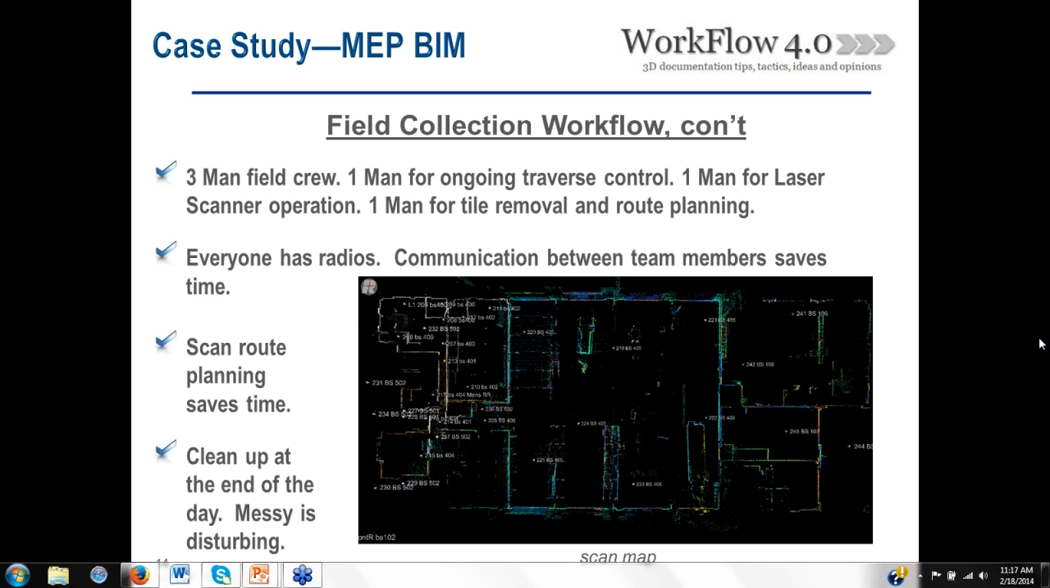The key to having 3 guys on site and working well is to make sure you guys have radios. Saves a lot of time when you're having to walk back and forth and check with other people in different rooms. If you just have radios, you can relay intentions or conditions back to the field chief more effectively. That helped quite a bit.